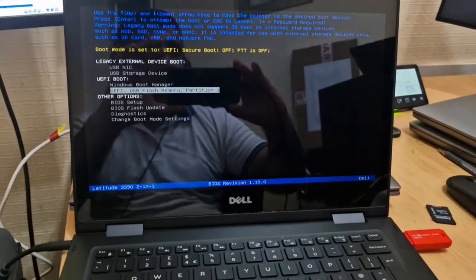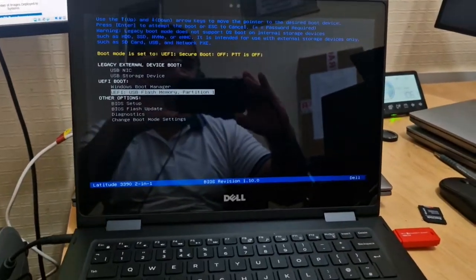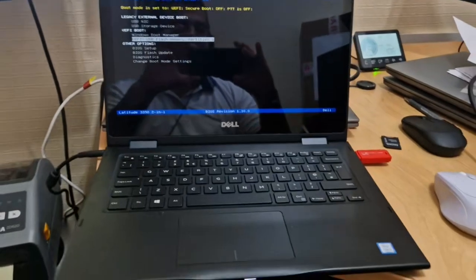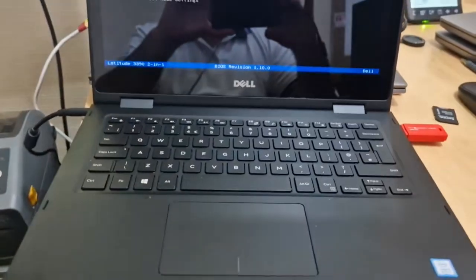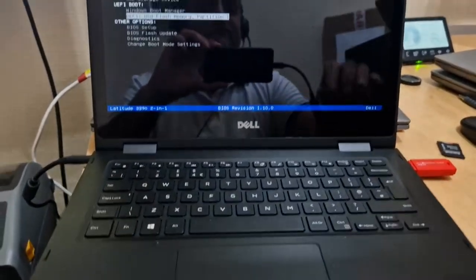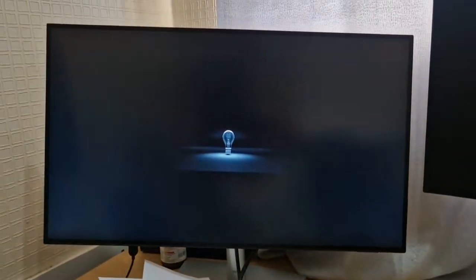So while our other system, the desktop, is booting, we come to the laptop. This is a Dell laptop, all in one. So we're going to select USB. The reason we're selecting USB is because it doesn't have a network adapter. So this system is going to boot from the USB and it will transition to the Wi-Fi network. So let's boot. So you can see the desktop is already booting up.